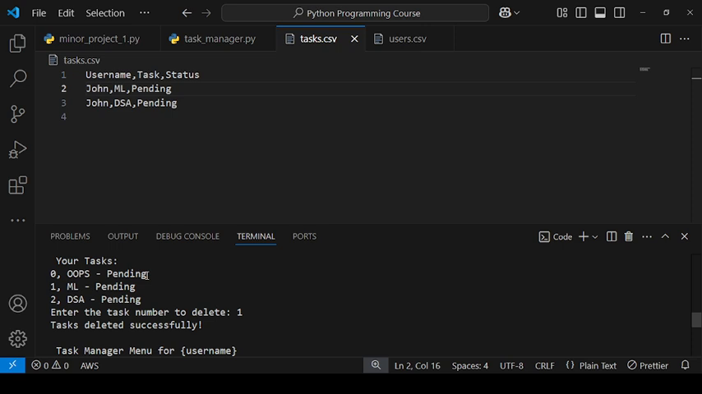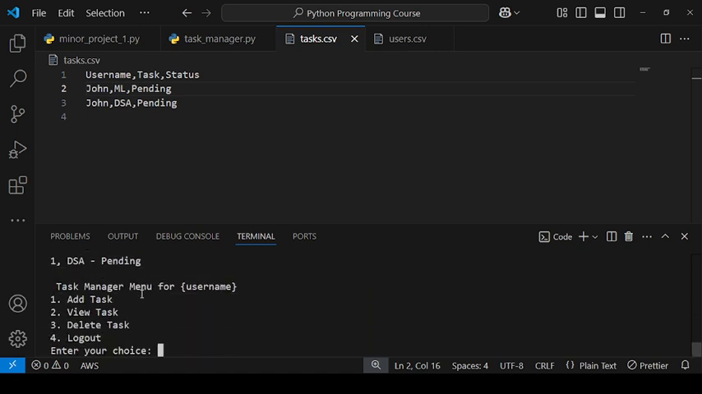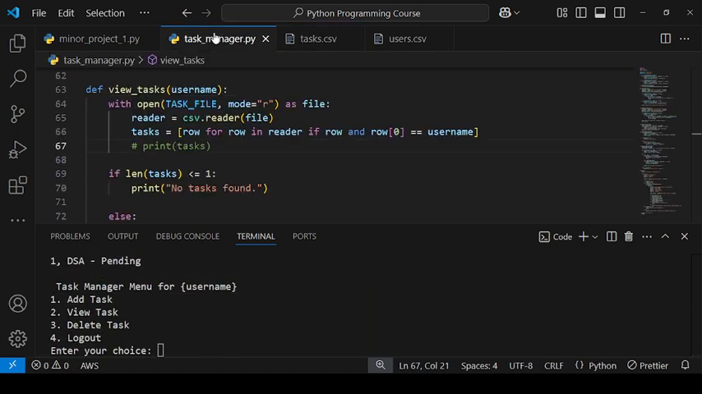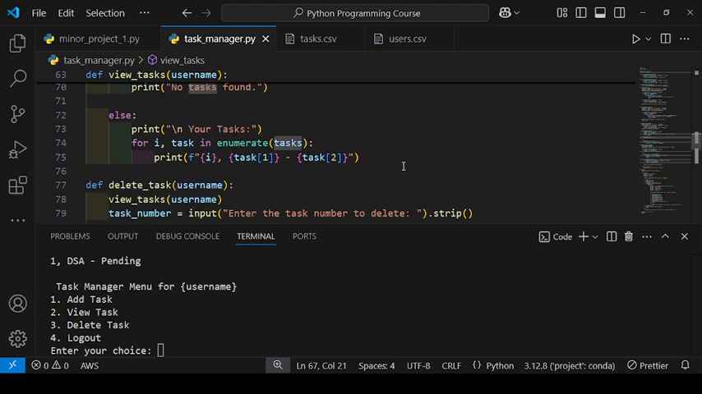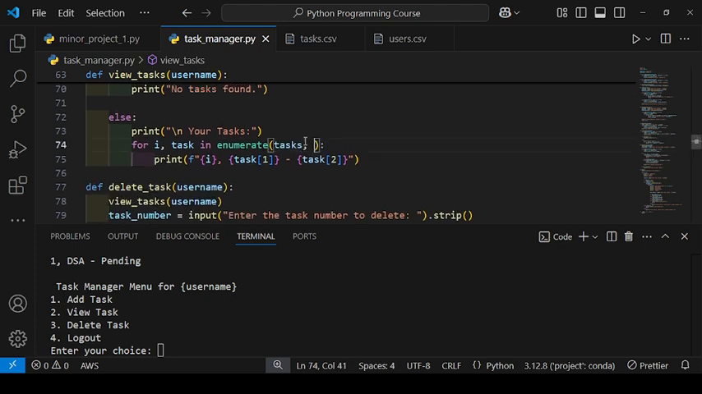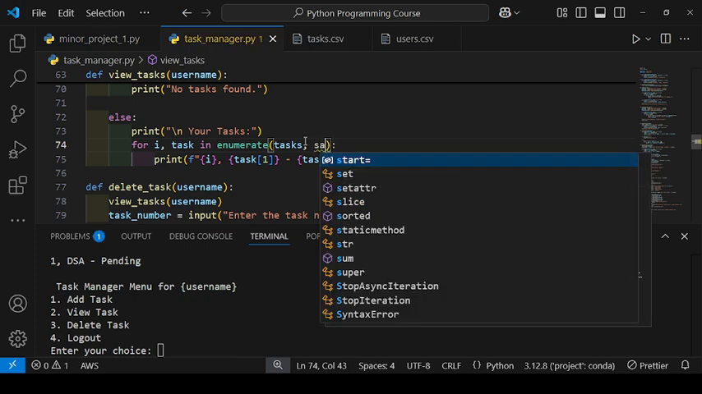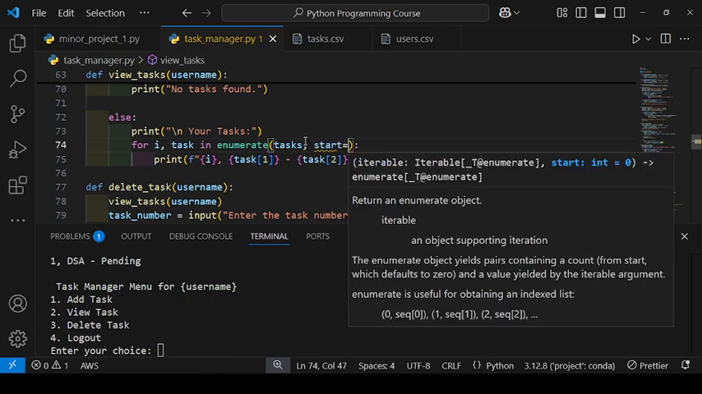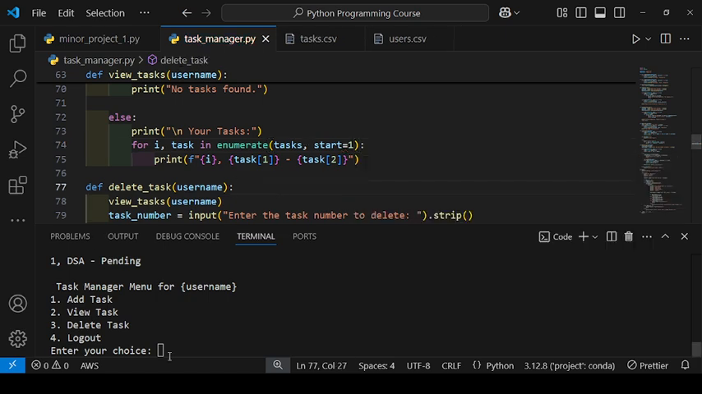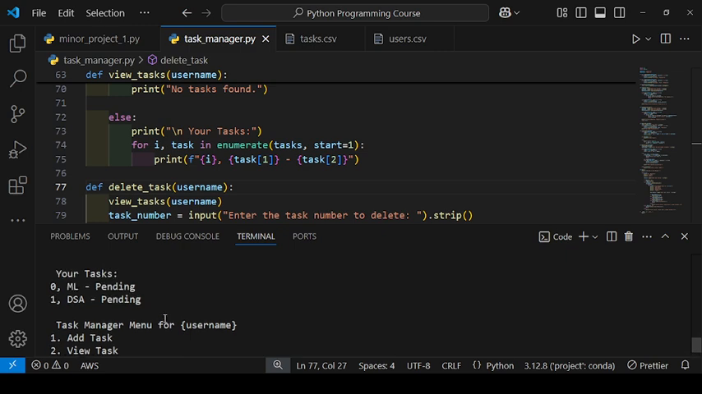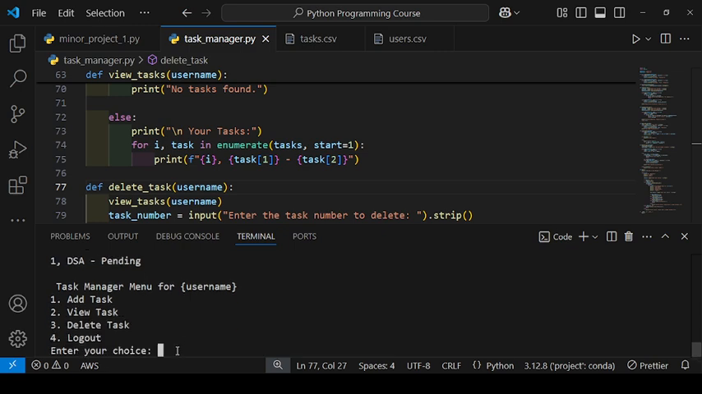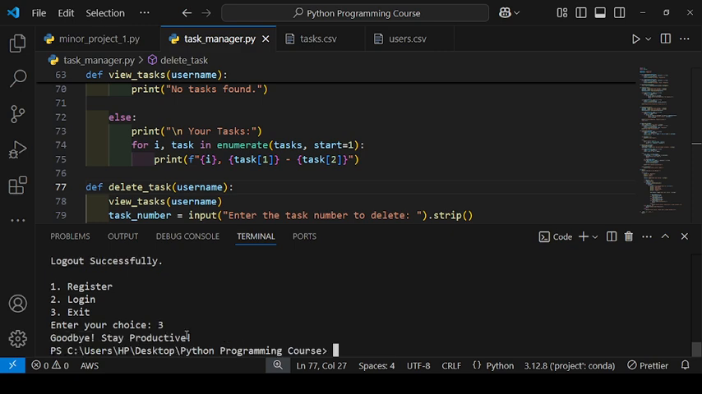Okay, if you want to delete ML pending too, you have to enter 2. Okay, so here we need to write the start here, so it will work well. Okay, then I want to view task, so I can view a task. Okay, done. I want to log out. Yeah, it is, and I want to exit this. Yeah, it is working well.